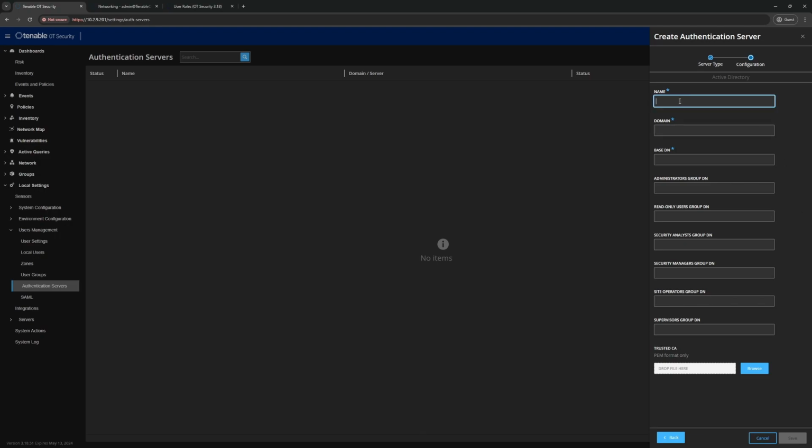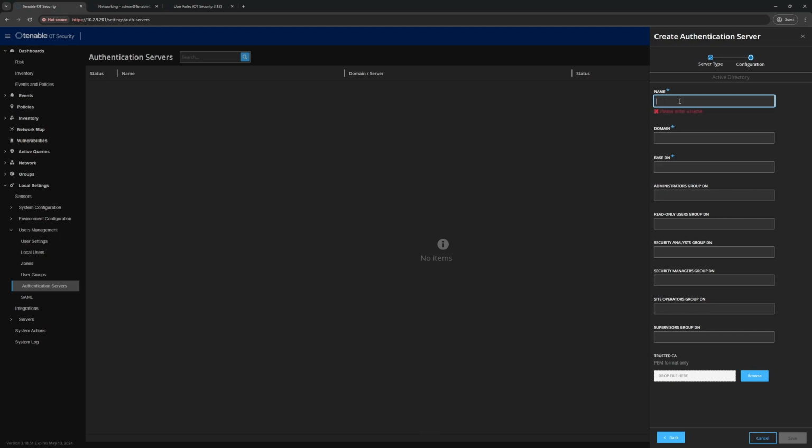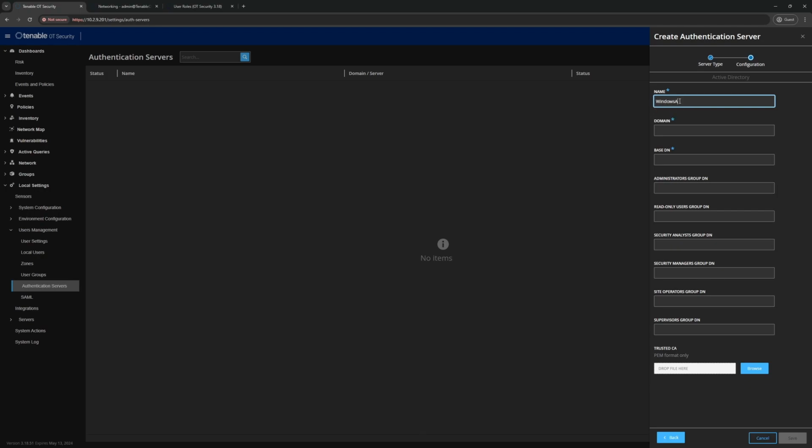So first thing we're going to just say, this is our domain controller. And maybe we'll name it something else. We'll say Windows AD. All right. We're going to say what domain. And then we have our base DN. And this is one of the first areas that people start messing up with. So I'm going to show you a little trick.